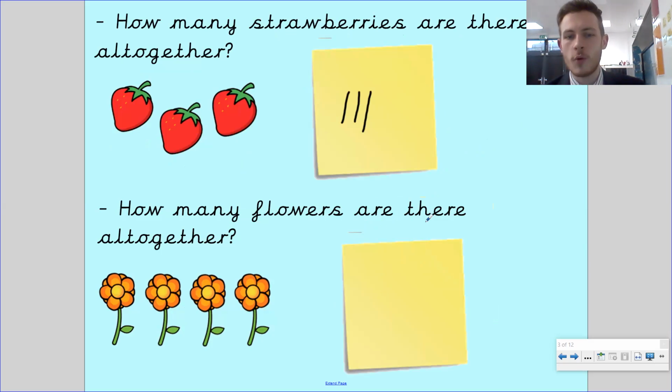How many flowers are there altogether? One flower, another flower, this flower here, that's three, and one more flower, that's four. I've got four flowers altogether.